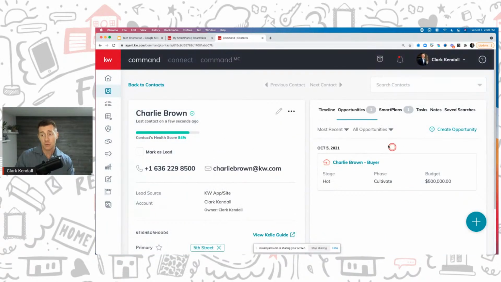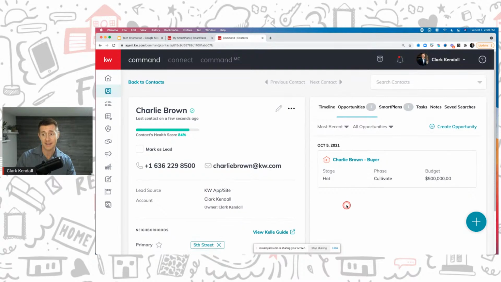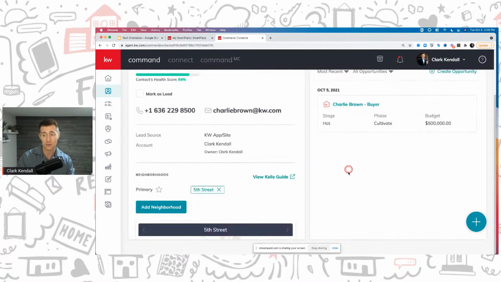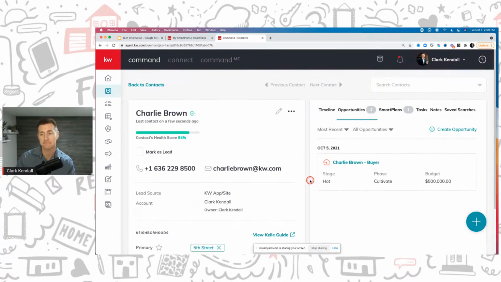When I create that opportunity, it logs this transaction opportunity in his contact record, which is great because if I intend to keep Charlie Brown for life as a client, then I get to have a list of all the transactions that he's ever done with me, so long as I'm operating my business out of Command.